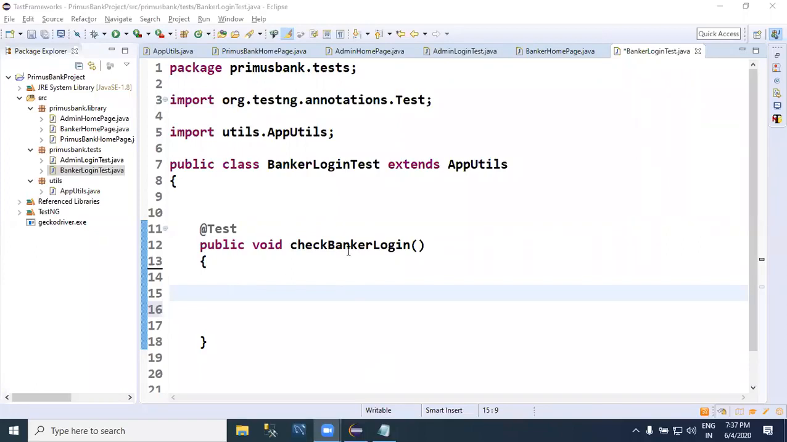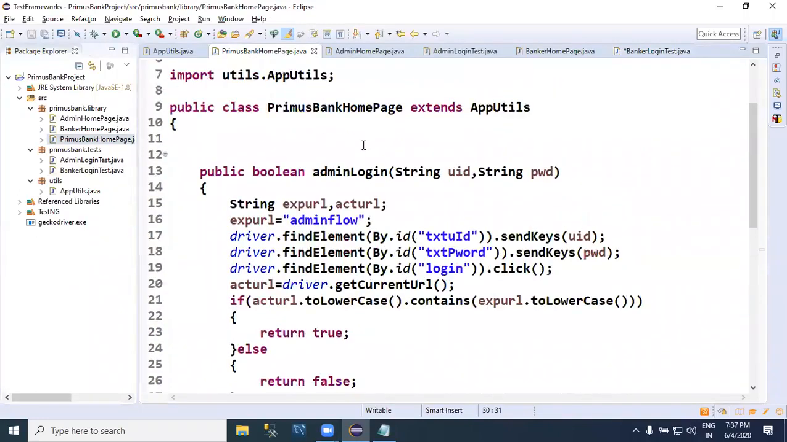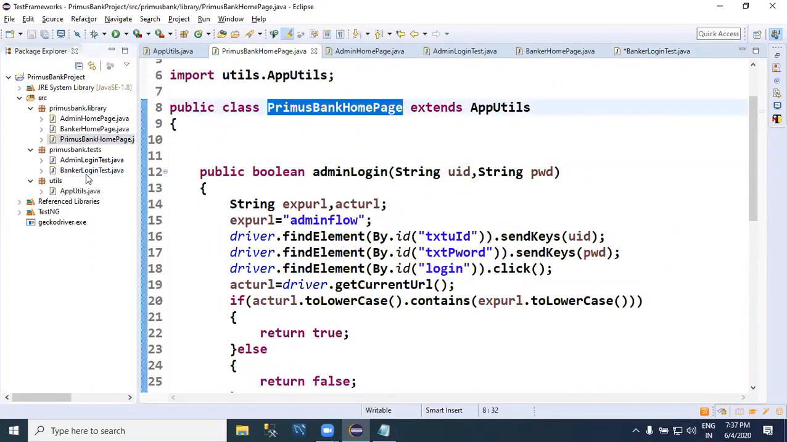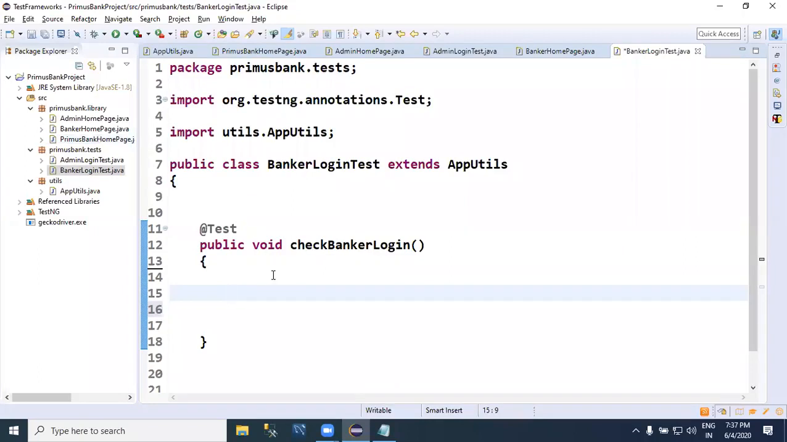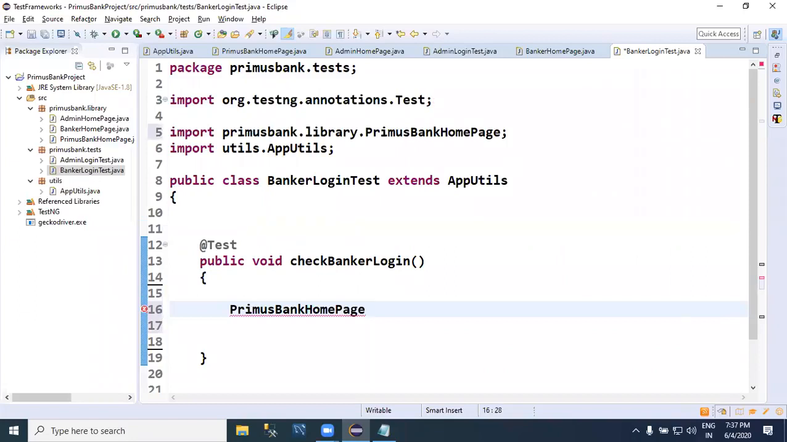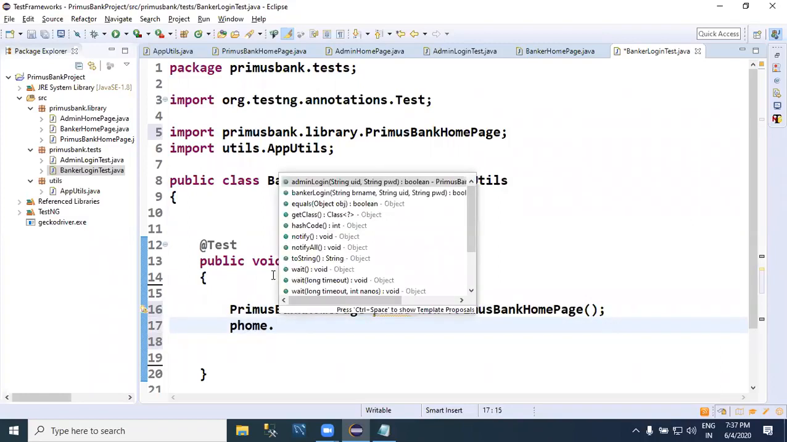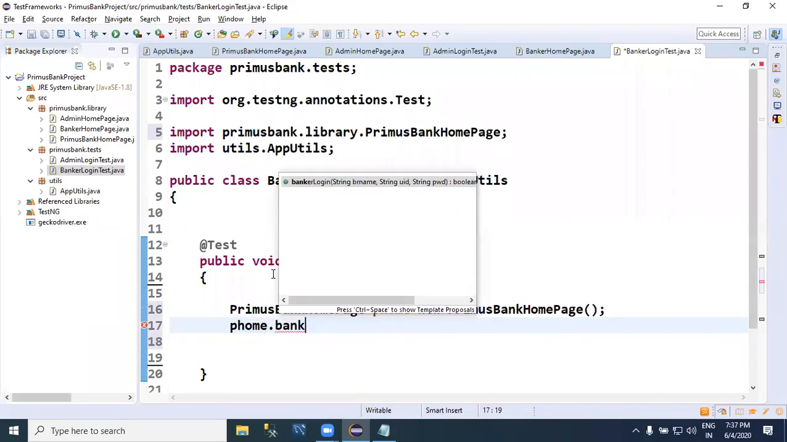The bank employee login method we have to call, which is available in the Primus Bank homepage. This method we have to call, which is present in Primus Bank homepage. So in the banker login test, at first I'm creating an object for the class Primus Bank homepage class. Primus Bank homepage home equals new Primus Bank homepage. Home dot banker login.